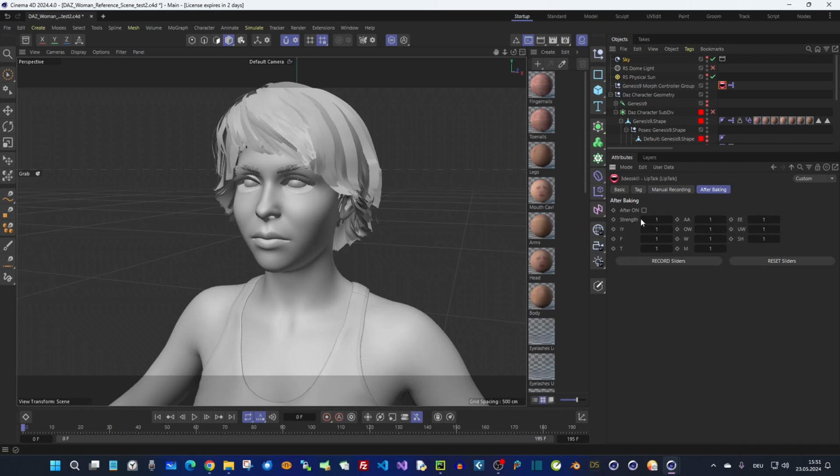And the after baking, if you turn it on, now has an impact on the keyframes. So even if you already have recorded keyframes, it has an impact. It can change the strength values. As you can see here, I can change the strength after I have baked.